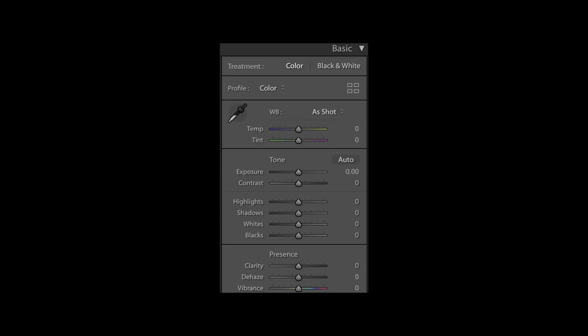Anyways though, the first thing I do with every single edit is my basic adjustments, which is essentially contrast, exposure, highlights, shadows, blacks, whites, clarity, saturation, and vibrance. Like that main basic adjustment module in Lightroom.